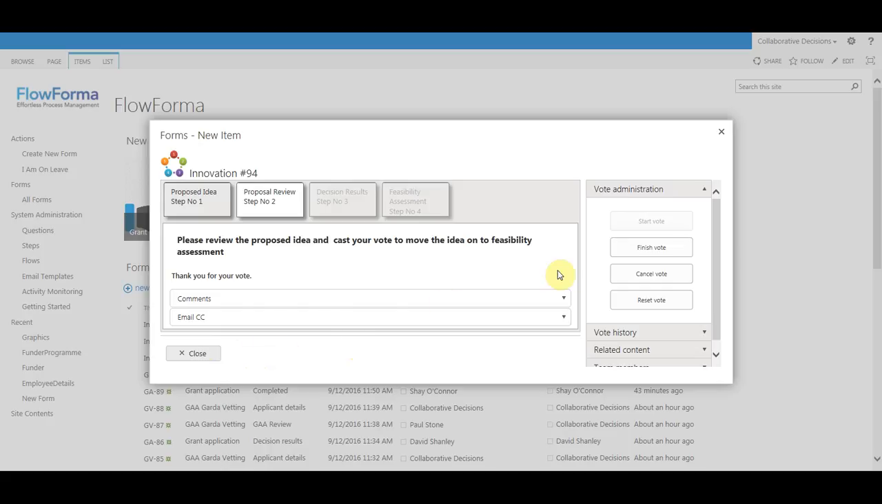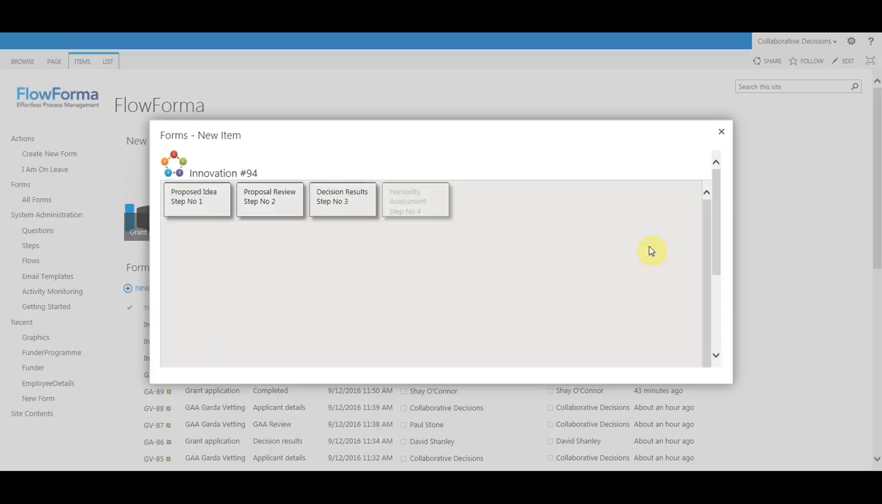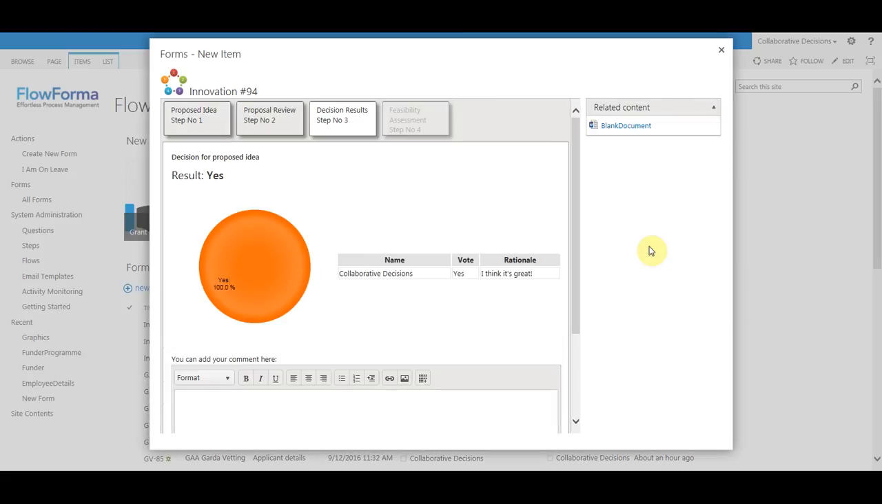However, over here I can see that I am the administrator. I now have the ability to finish the vote because the minimum number of votes have been cast. And once I finish the vote, essentially this step is submitted, and it moves on to step number 3, which displays decision results. The decision results show a graph which shows the breakdown of yeses and nos. In this case, of course, there was only one vote cast, and then the list to the right shows a list of the votes that have been cast. Now let's take a look how that simple flow was configured.